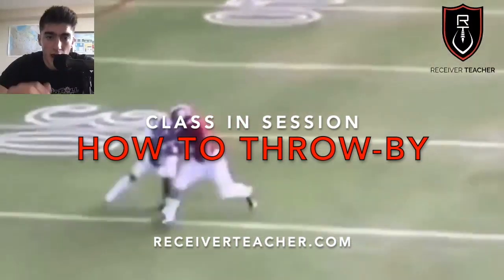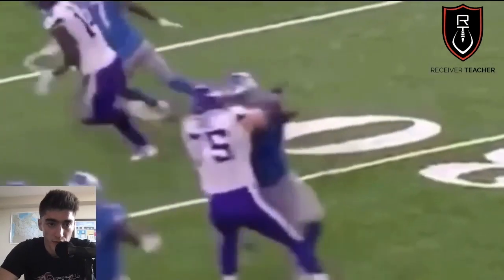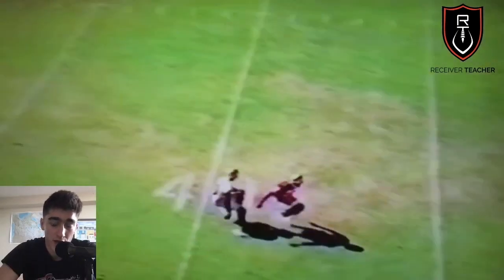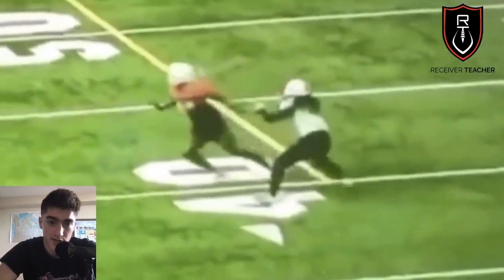Today we're going to talk about how to use the throw by technique. All right, it's a great technique at the top of pretty much any route. So I'm going to teach you how to use it and when to use it, as well as how you can pair it together with other routes to really start snatching some ankles like this.